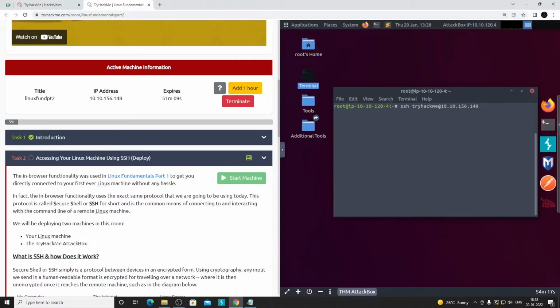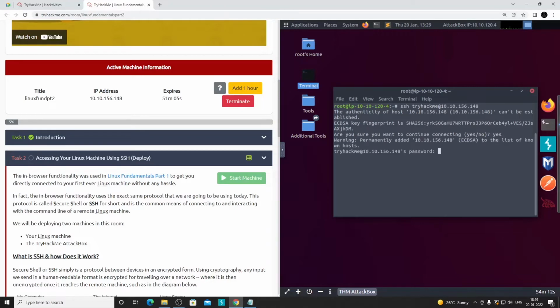10.10.156.148. Once you put it, you press enter. It's going to ask you whether you want to connect or not. We will say yes, and then it will ask us the password of tryhackme user. So that is also tryhackme. So we will put it.